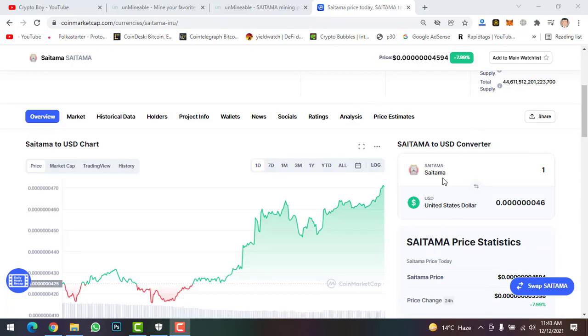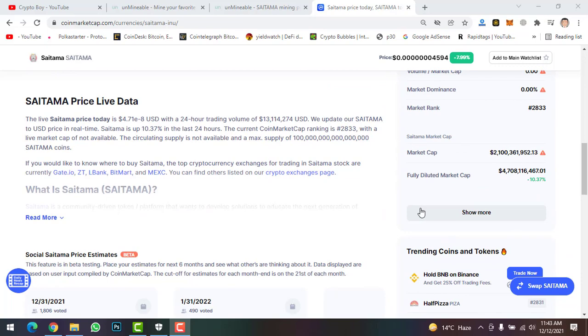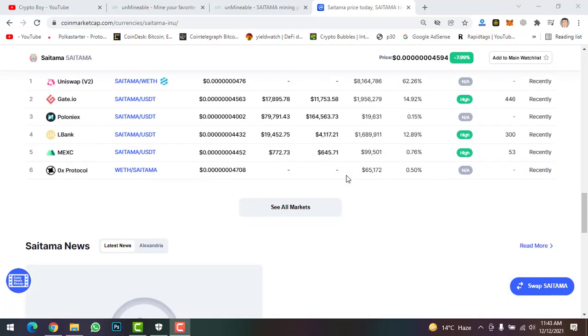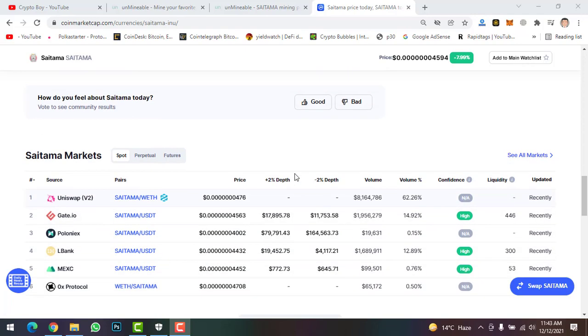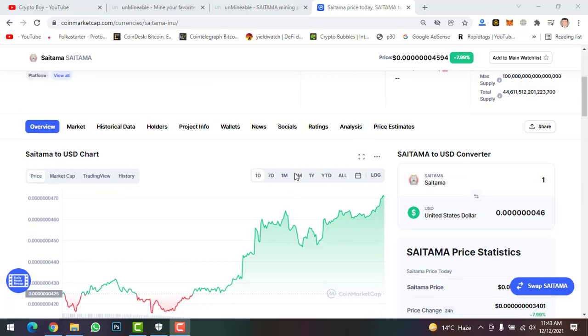If I scroll down, you can see the price is in an uptrend and bullish. And if I scroll down, you can see all the details about Saitama price here. You can see Saitama Inu is available on Uniswap, Gate.io, Poloniex, LBank, MEXC and 0x Protocol. So how can you mine this token on your Windows PC?